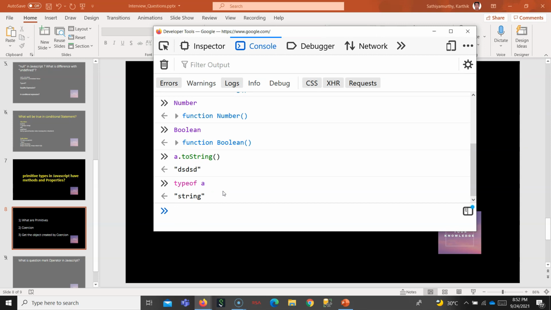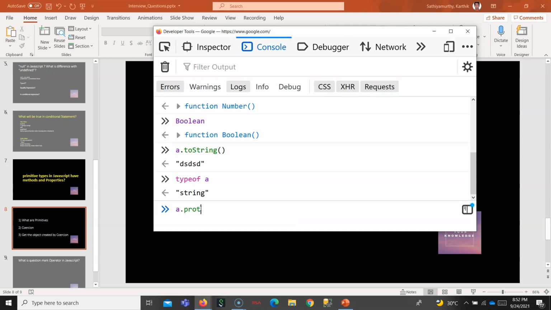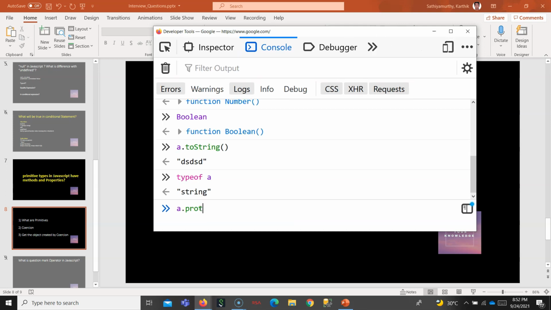What happens to that object which got created out of the primitive? Actually, once JavaScript finds that you are trying to access some method, it converts it to its corresponding wrapper class, tries to execute it, and that object becomes garbage collected. If you want to access that object which got created of the primitive, you have to write something like this. Hope this is visible to you.